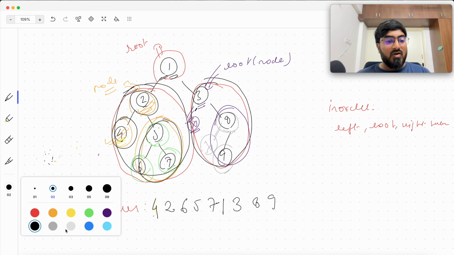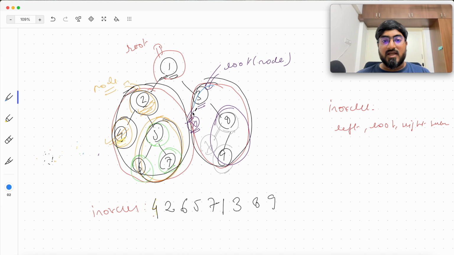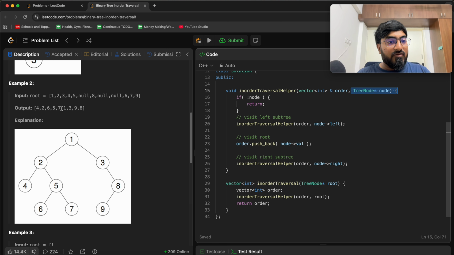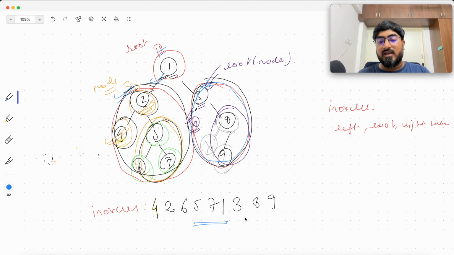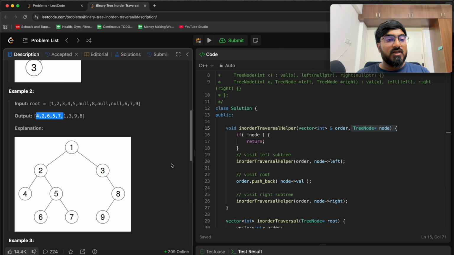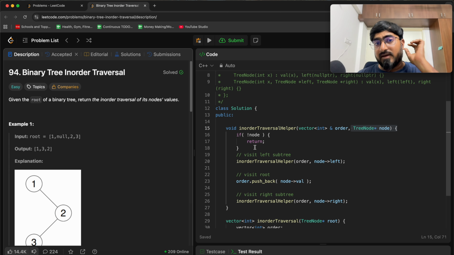Okay, and now you have visited this entire right subtree. So when you started with root, you visited your left subtree, your root, and the right subtree. So this is your in-order traversal: 4 2 6 5 7 1 3 8 9, which is what we want. Okay, so this is your in-order traversal in a binary tree in C++.